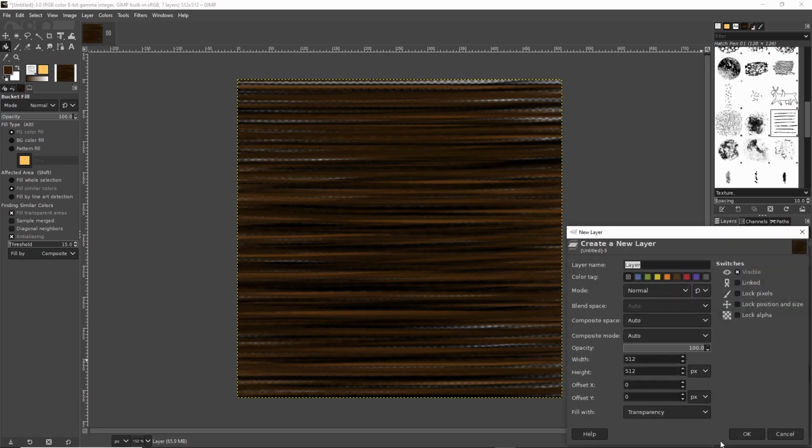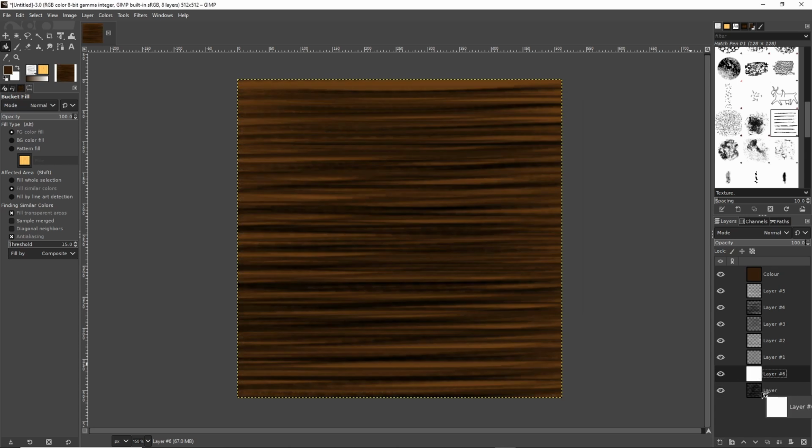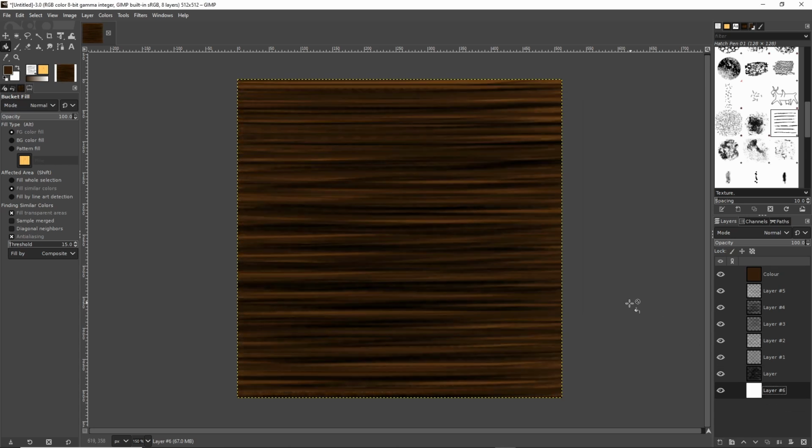So let's add a base layer, and we need to change the fill width from transparency to, let's just go with white. Okay. Grab that, move it down to the bottom. So now we've got our proper hair texture. So all those gaps are now filled essentially with the tone that we just dropped into our color layer.